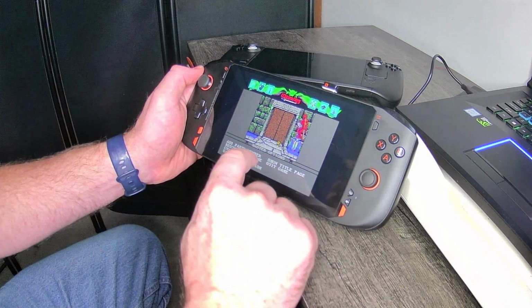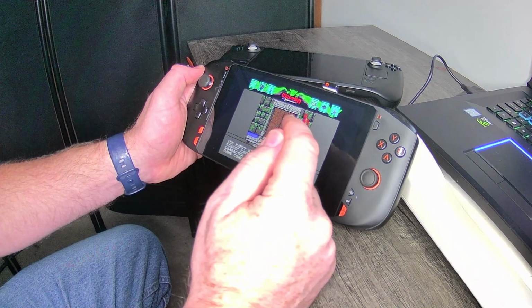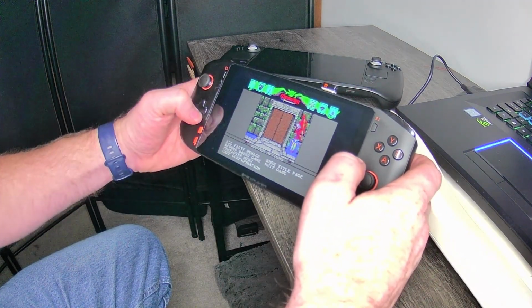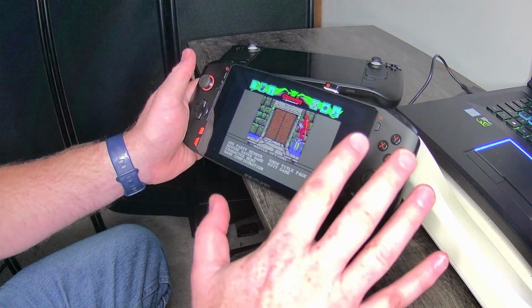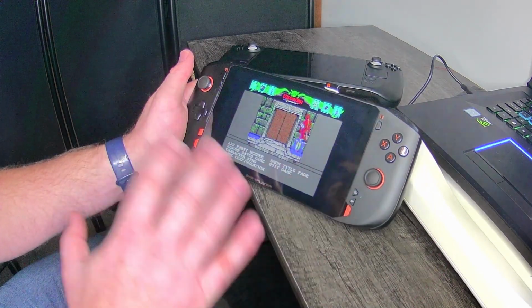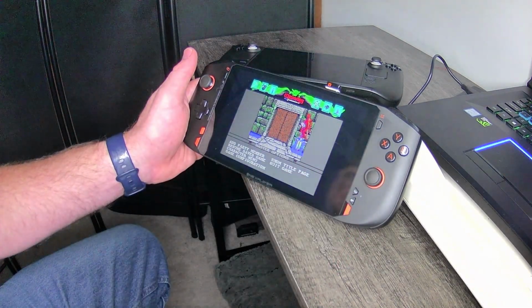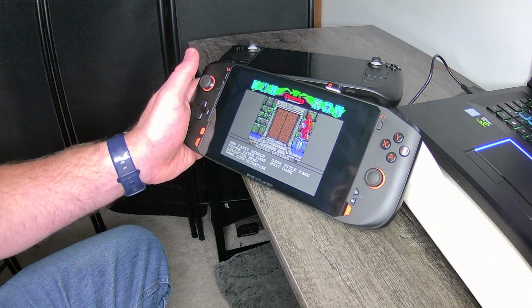I can't click on it with the touch screen. This old game doesn't do that. I can't use the joysticks. I can't use the D-pad. None of the buttons work on this game on the OneXPlayer. Going into the Steam big picture mode, so I have to use a mouse.